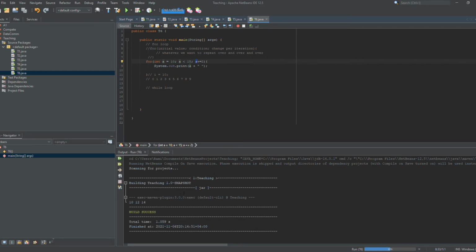So running that, we would get 10 plus 2 is 12, plus 2 is 14. When it became 14, we added 2 again, so it became 16. 16 is not less than 15, so we stopped the loop.